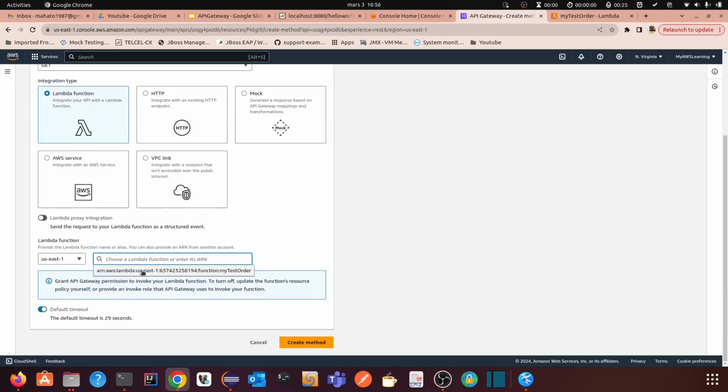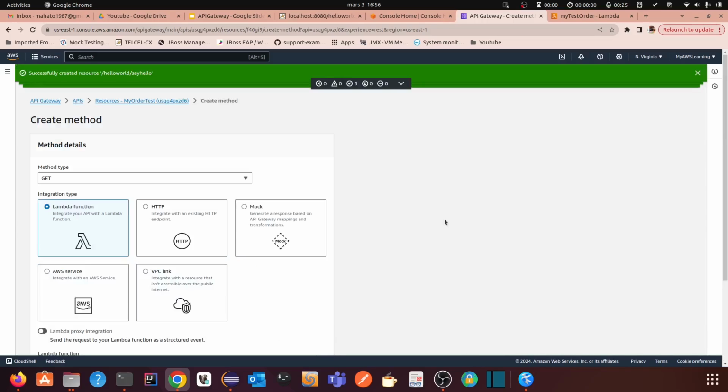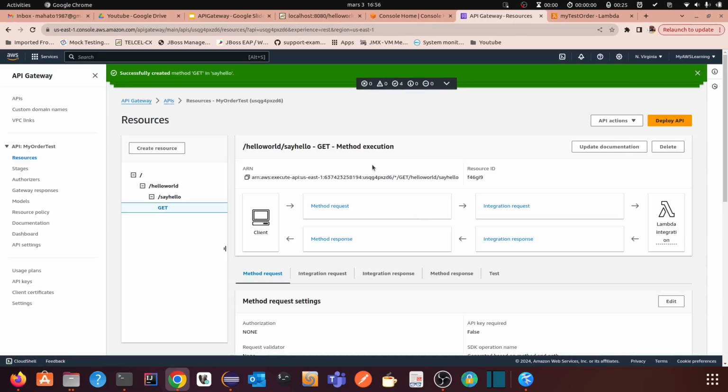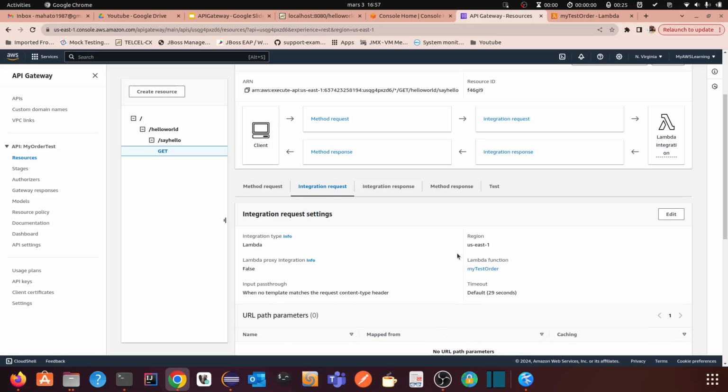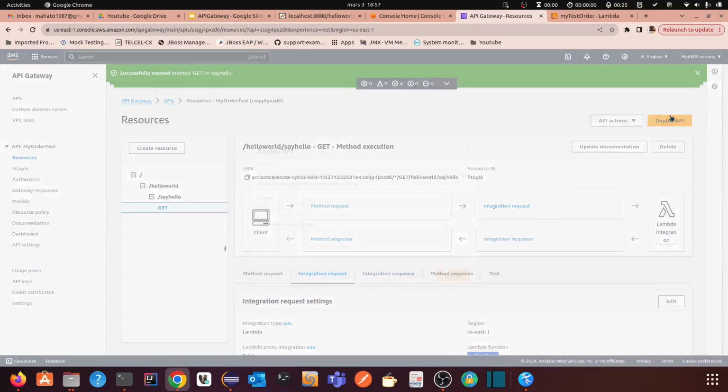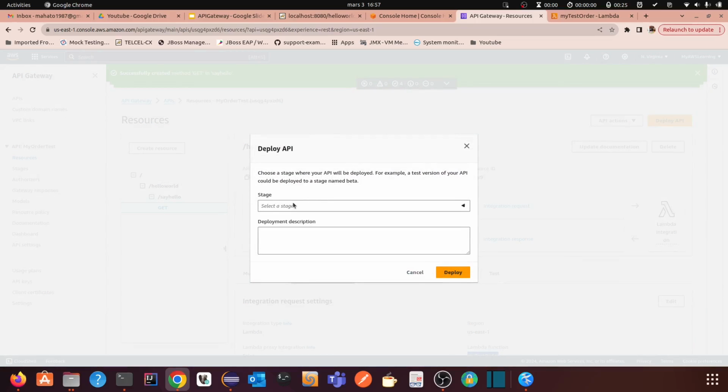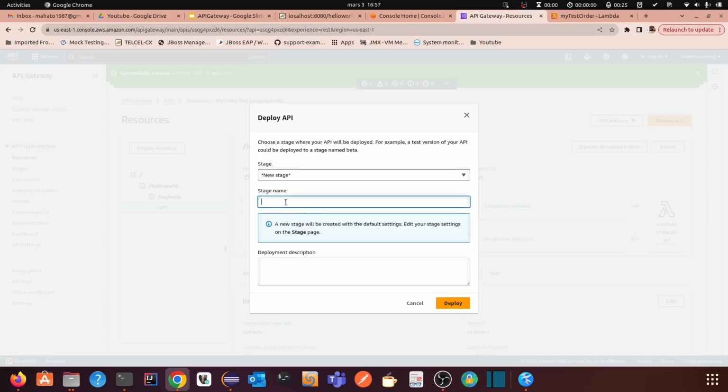Then I will select the Lambda function from here. You just need to select it and then create the method. So it's created. Now if you go to your method here, you can see the integration. Authorization none. You see the Lambda function that you selected as a backend, and now you have to deploy it. You select a stage name, new stage, test.